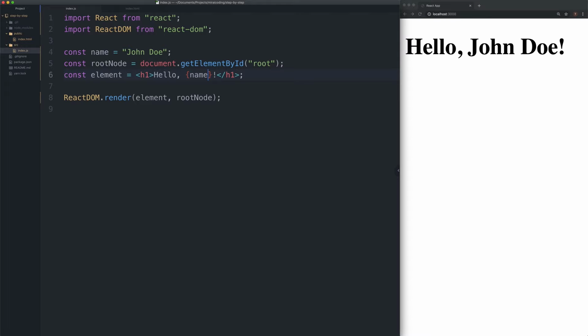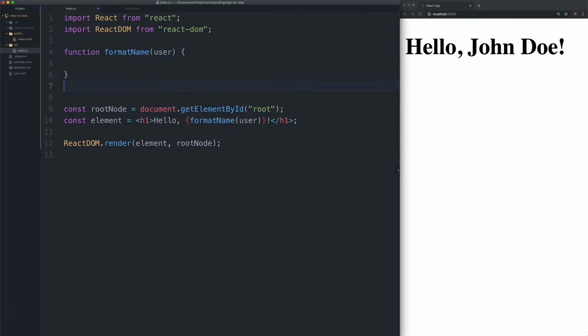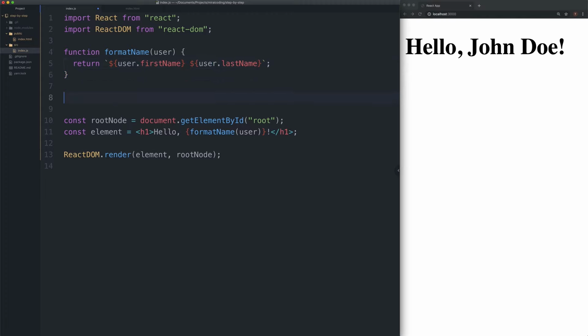For example, we can call a function. Let's define the function formatName. It will return the user's first name and last name. Now, we will add some user data. It will be an object with fields for the first name, last name, and the URL of a photo.